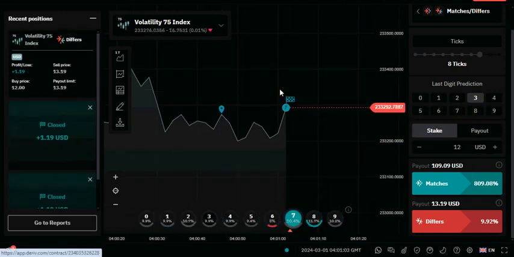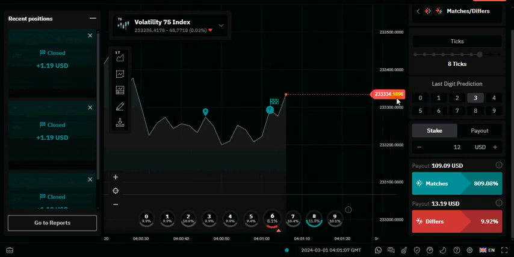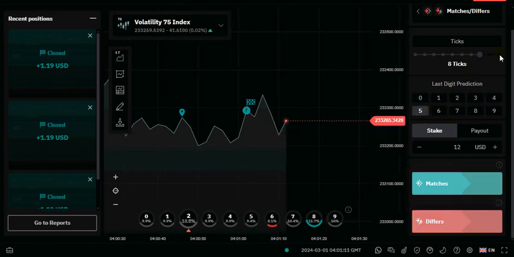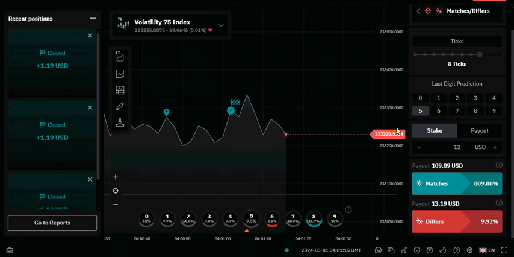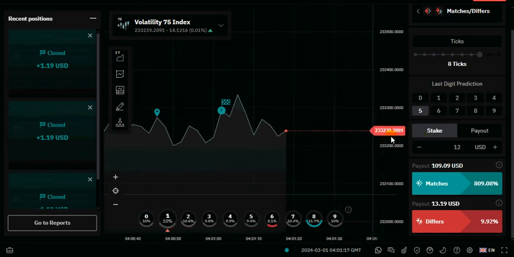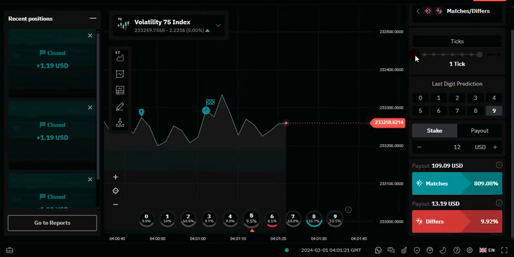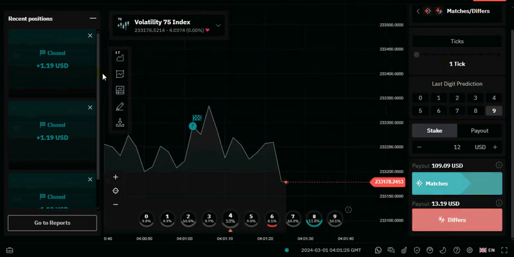So you can see we won that trade here again. So let's go for another trade. That's 4 and 6. That's 5 and 8. So we can go for 5. We've already picked 8 here, so we're not going for that. 5. Don't go for the same number. 9 and 1. So we can go for 9 and 1. That's 9 and 1. Then differ.